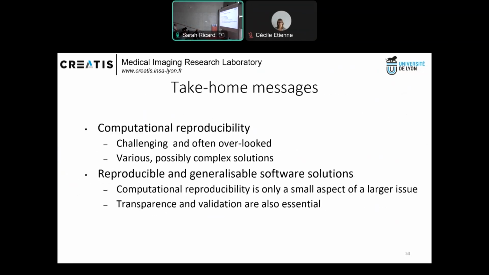So, I think I was a bit fast on the first part. Computational reproducibility is a challenging problem, and the biggest problem is that it's often overlooked. There are various, possibly complex, solutions. But computational reproducibility is only a small aspect of the larger issues. Transparency and validation are also essential.